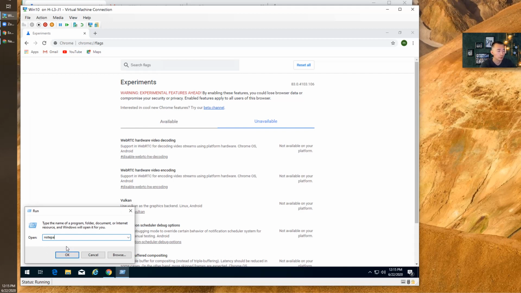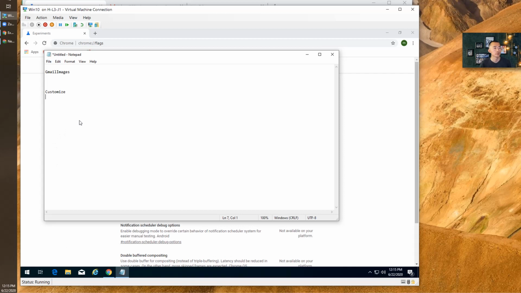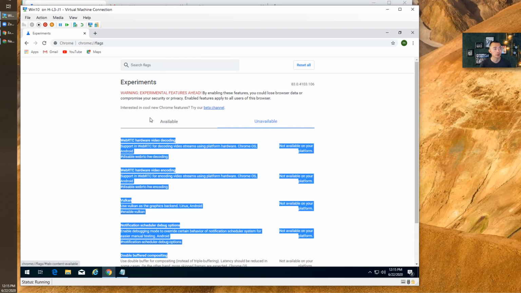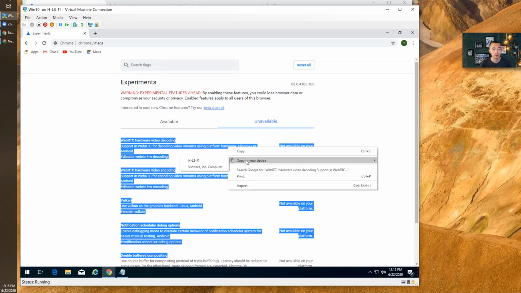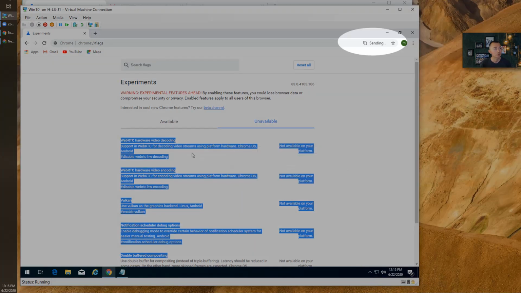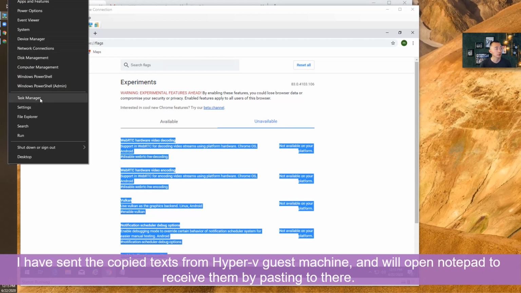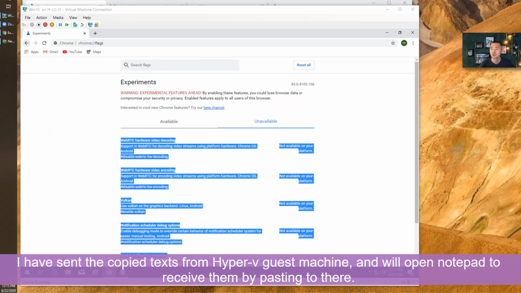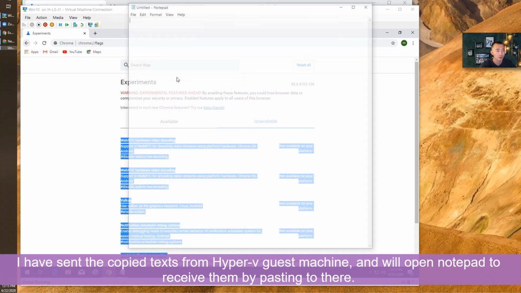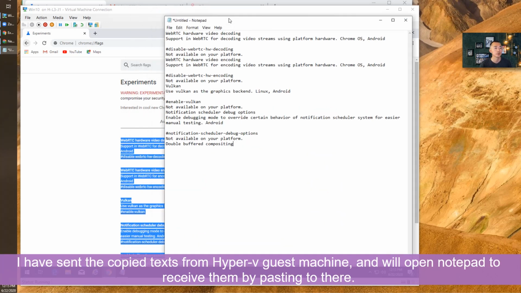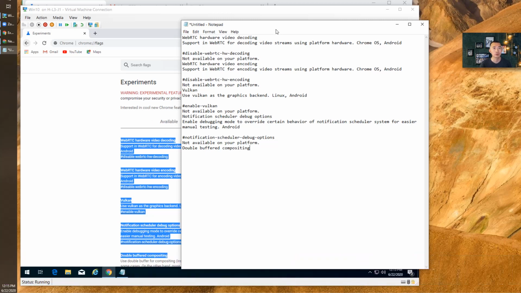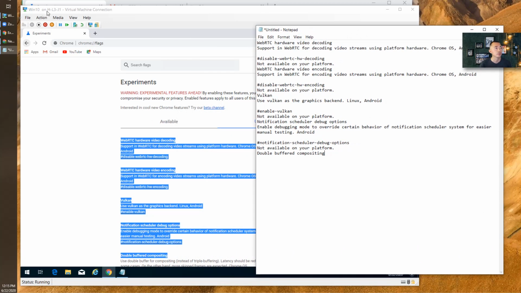We can receive the copied information. We can also do it the other way around. Copy, and copy to your device. That's the one I'm using. And then we should receive it from here, in Notepad. That's exactly what we copied from our virtual machine, and we received it on our host machine.